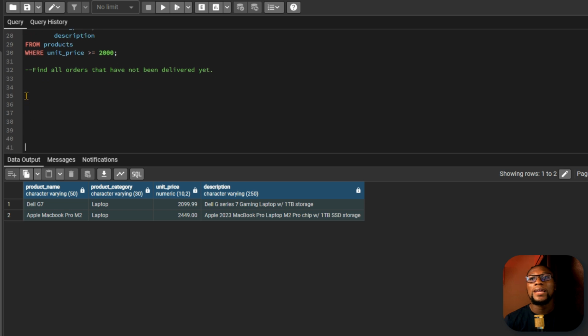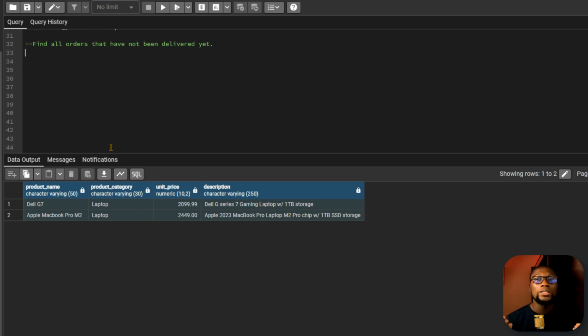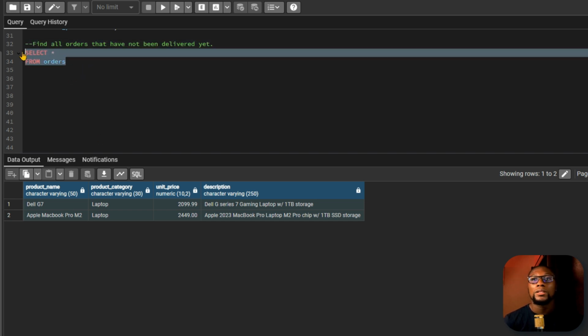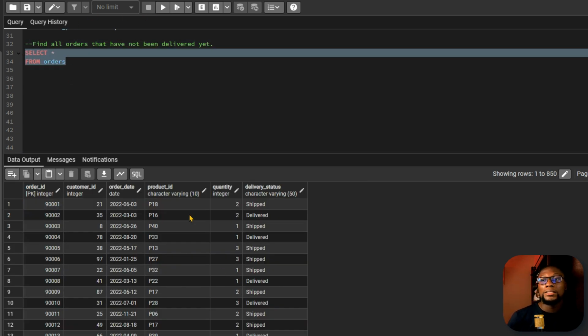So we're expected to find all orders that have not been delivered yet. Let's think about it. What table do we need to get this data from? And that is definitely the orders table. So if we take a look at the orders table, let's execute this. We'll see all the information we have on the orders table. And what are we interested in here? We're interested in orders that have not been delivered yet. So looking at this data, is there any way we can tell if an order has been delivered or not? Yes, you got that right, from the delivery status column.